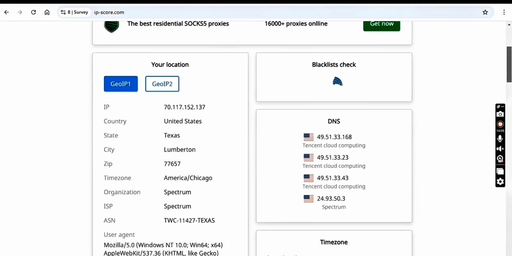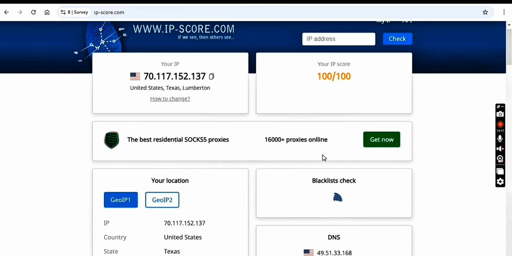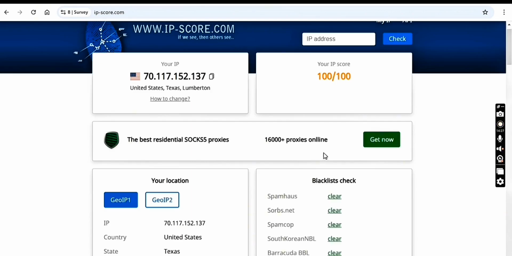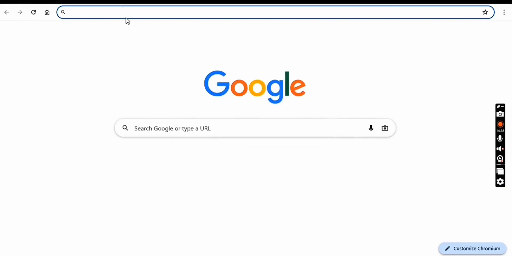So while that is loading, you can see it's the DNS. You can see the country is showing United States. The state is Texas. There's a city showing here. So we just need to wait for the blacklist check to load and make sure it's not listed anywhere as spam. Okay. You can see it's all clear. So it means we're good to go. So you can just close these tabs, and yeah.